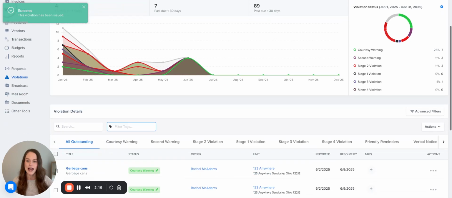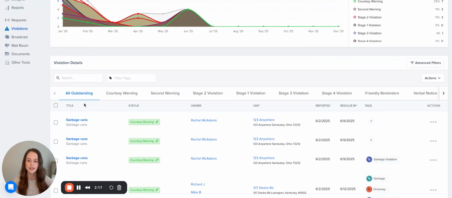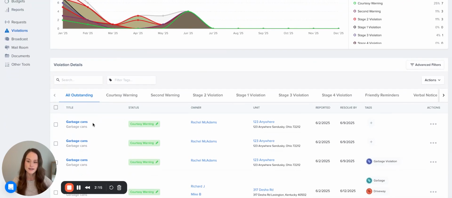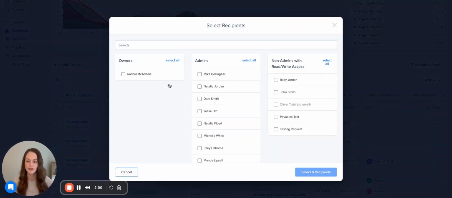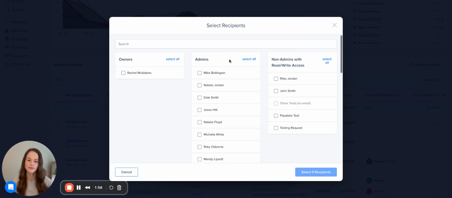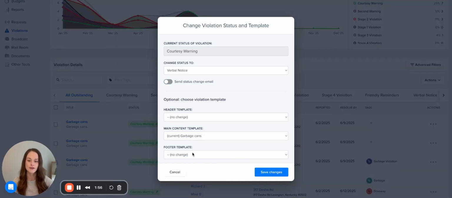Once the violation has been issued, it will appear here under the Outstanding Violations, where you can then update the status as needed. So for example, we could do a verbal notice, and anytime you update the status of a violation, you do have the option to send an email notification to the homeowner or anyone else who needs to be notified.